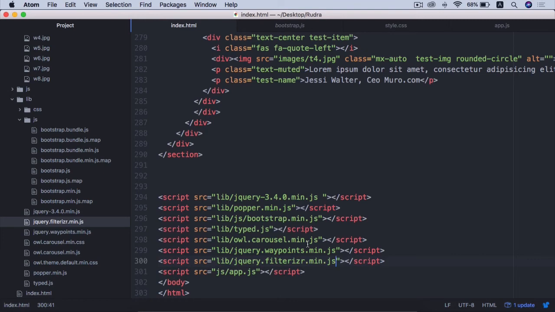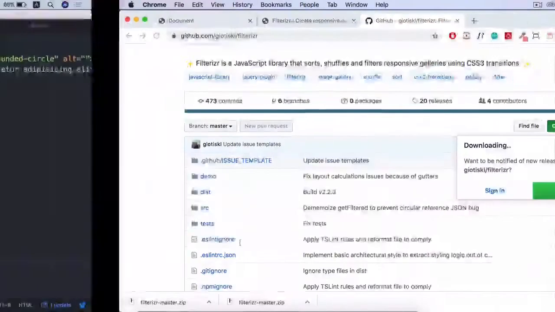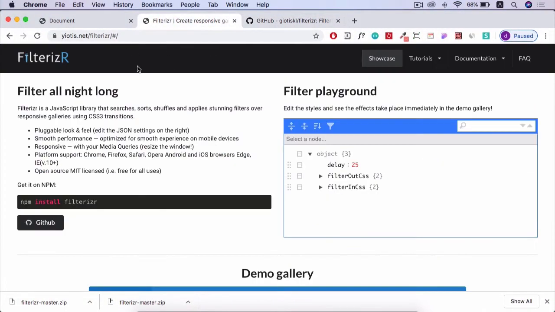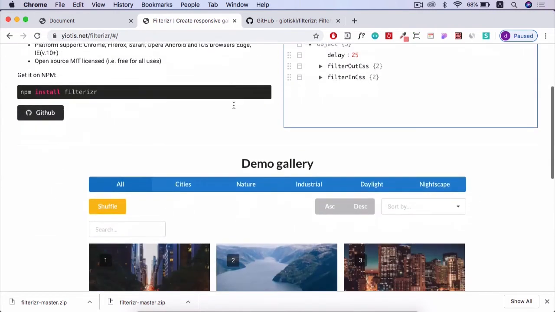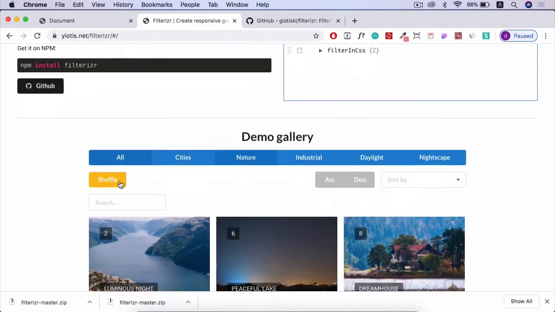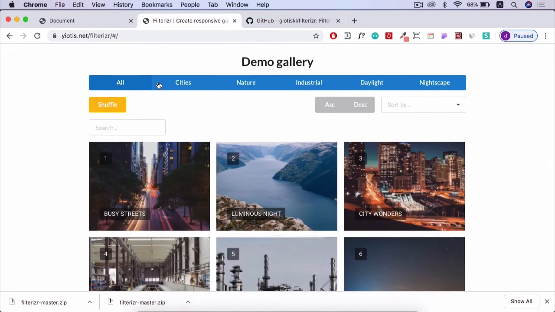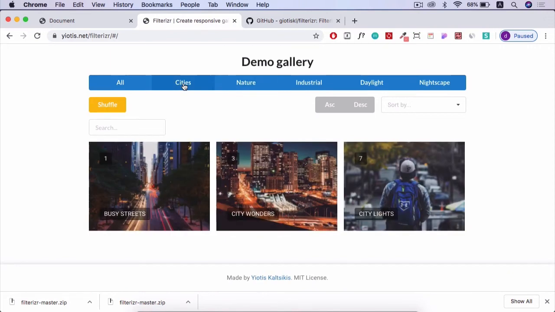So now let's understand how to use it by going through its documentation. So this is the website. Here if you scroll down, you will see this demo image gallery, which shows all the features like filtering, sorting, shuffling, searching, etc. For our case, we are going to use the filter option, this one. Here this has some buttons and the images are tagged to these buttons. So if I click on cities, all those images which are tagged with this will be shown. So this is the basic working of the filter option.